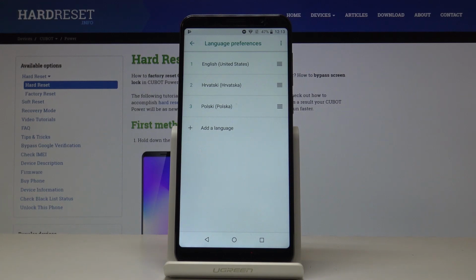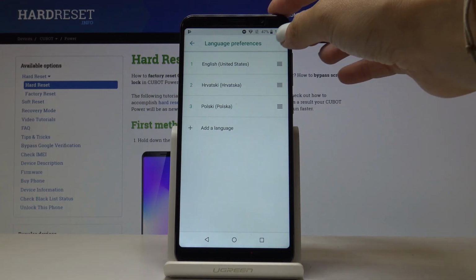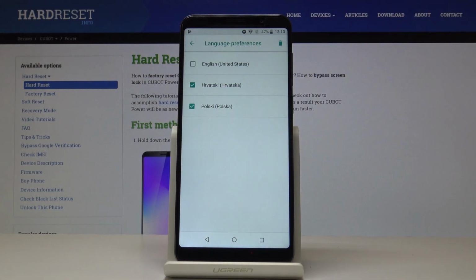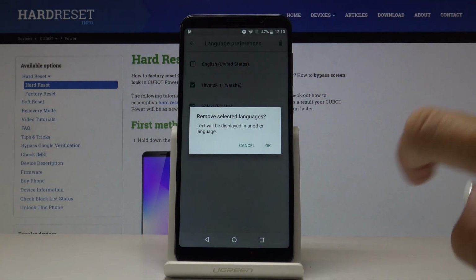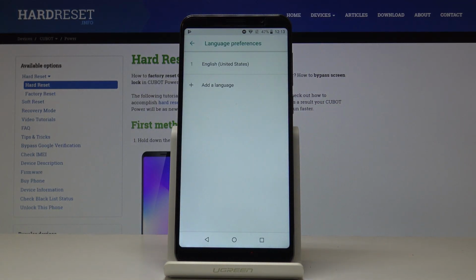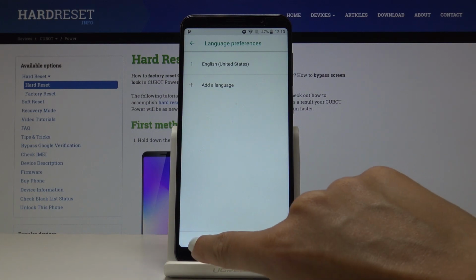or you can permanently delete other languages by tapping on the More icon. Now click on Remove, select those languages that you would like to delete, and tap on the bin icon, finally confirm that you would like to delete them. And that's it. As you can see, now you've got just one language in your languages preferences.